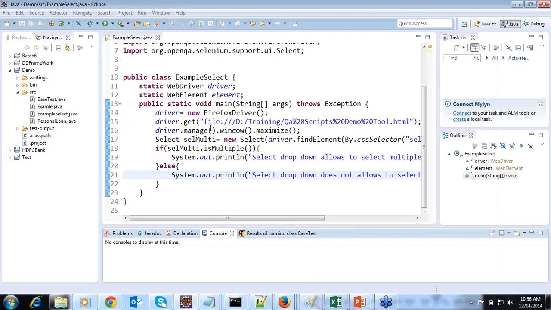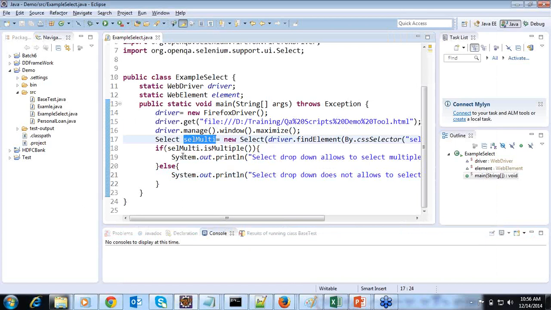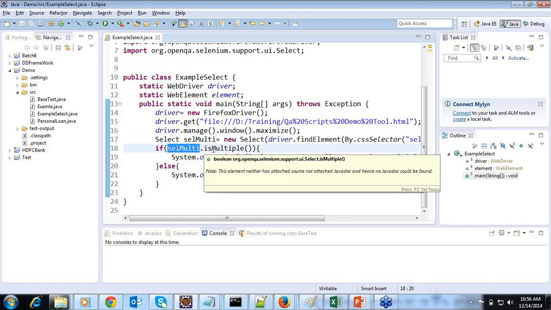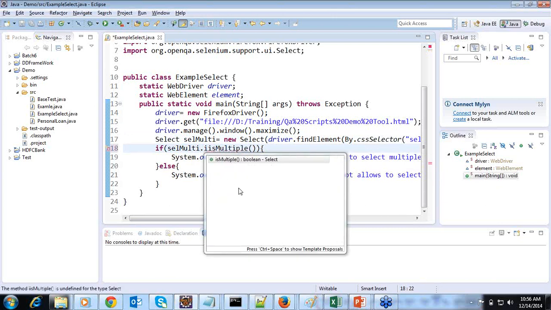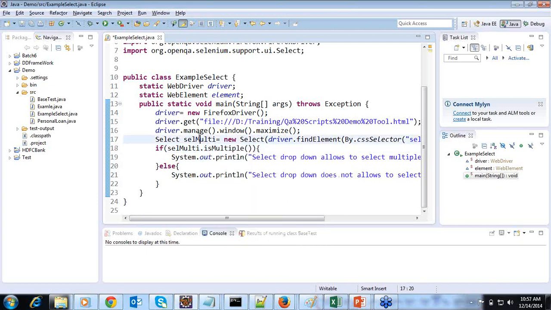Here is the code. I have used my website, that is QA-script, and here I have used the select multi object. When you use the select multi object, I can use the isMultiple method. Here is the method called isMultiple, and it will return boolean. So if the drop down is a multiple option drop down, then it will return true, and this message will display here. Let me execute this code.